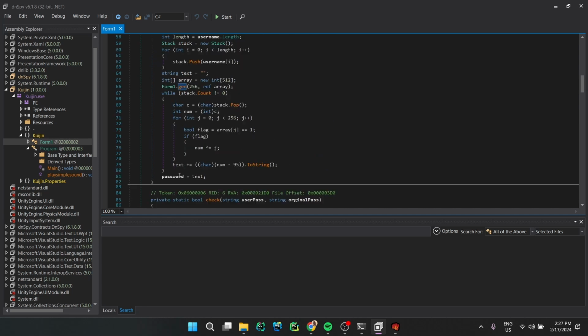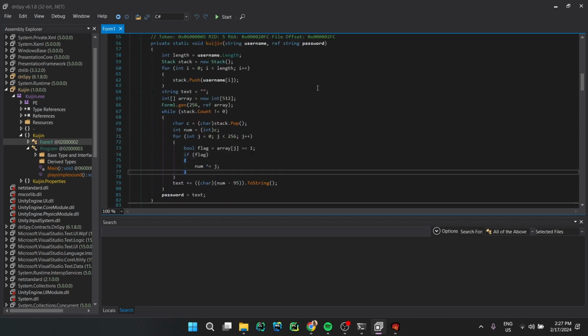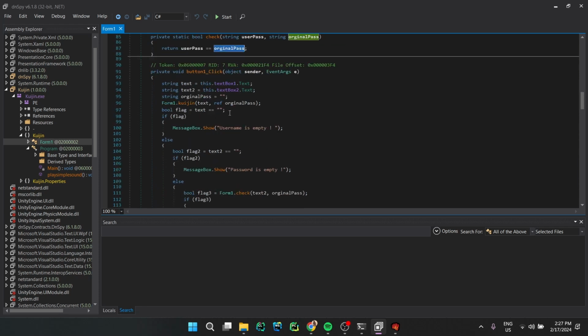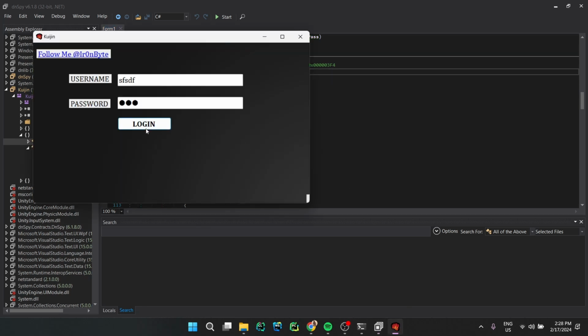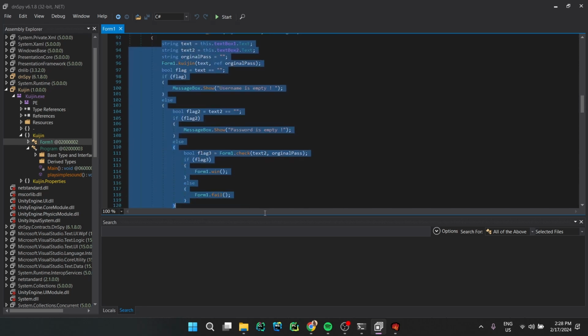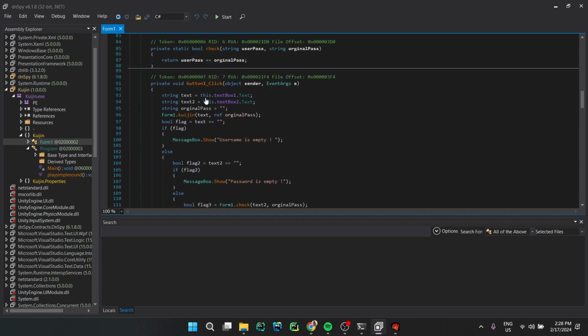And then it will be just trying to set the password as a text that is already generated using this block. Yeah, we will get back to this. Now we have the check that will be checking if the user password equals the original password. Now, if you go into the button's one click, that means that this is a button. So once we click that button, I suppose it will be calling all this code, or it will just be executing this code.